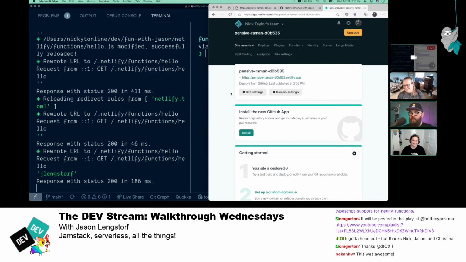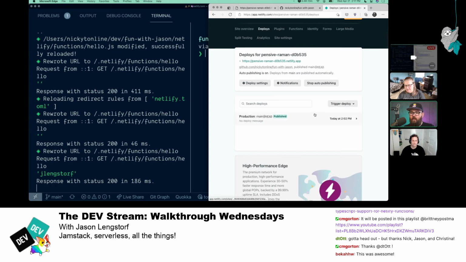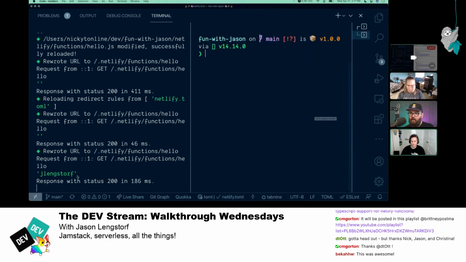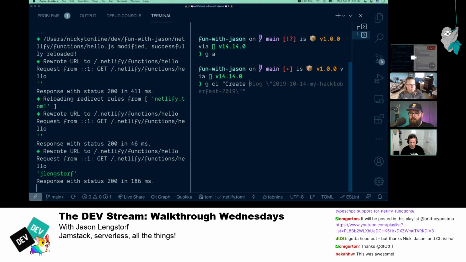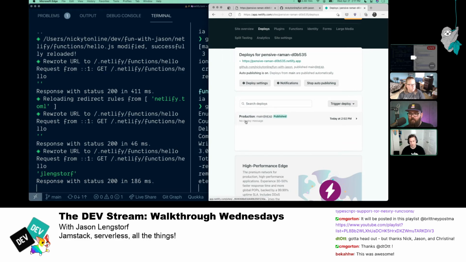Okay, so go over to your deploys tab. And we can see that we've just got the one right now. So let's commit this and push it. Okay. Cool. Let me just go over here. GCI created posts API. All right. Now, when I push this, the GitHub repo is tied to my application on Netlify, which should trigger a build, right? Mm-hmm.